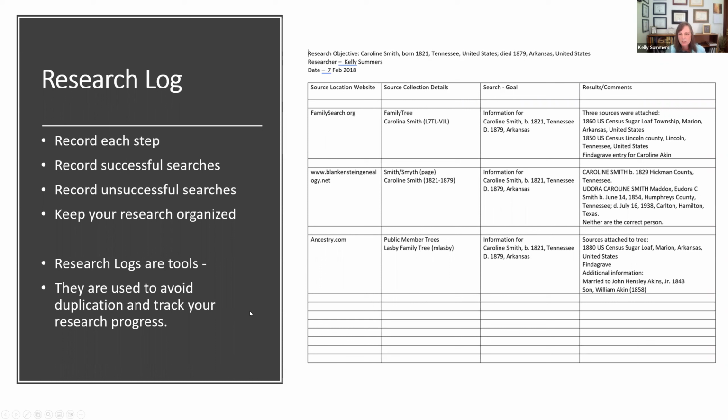So this research log has 4 columns. The first column, actually, let me bring your attention to the top. There's a research objective. So you may have multiple research logs. You may have a research log for every person or for every family or for every problem within a family, a research problem you're working on. So an objective at the top gives you information about who this research log is about. And in this one, the example is Caroline Smith. And I write down the information that I know about her at this time when I'm starting.